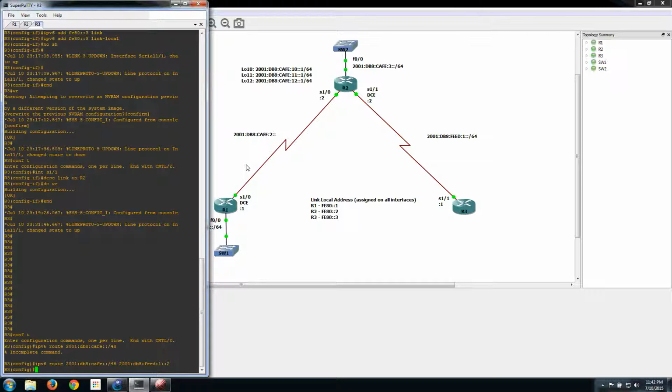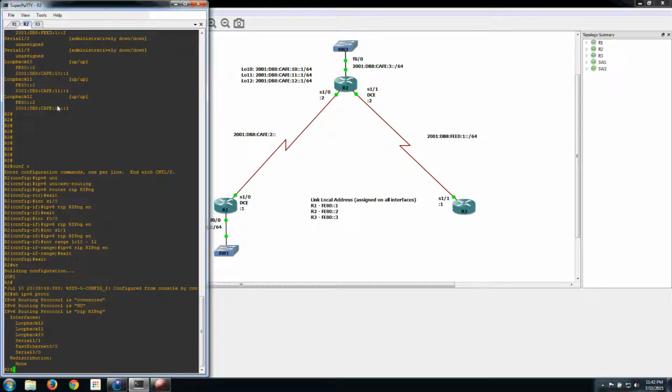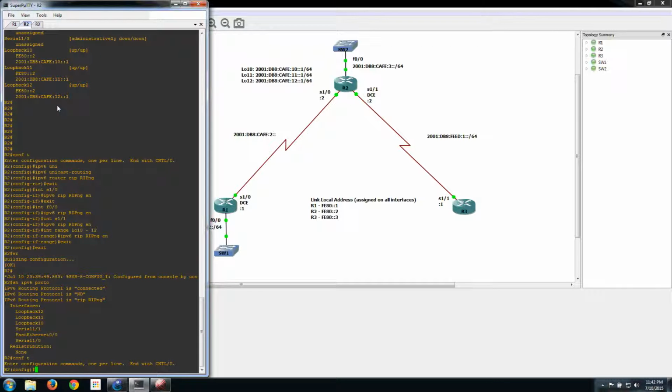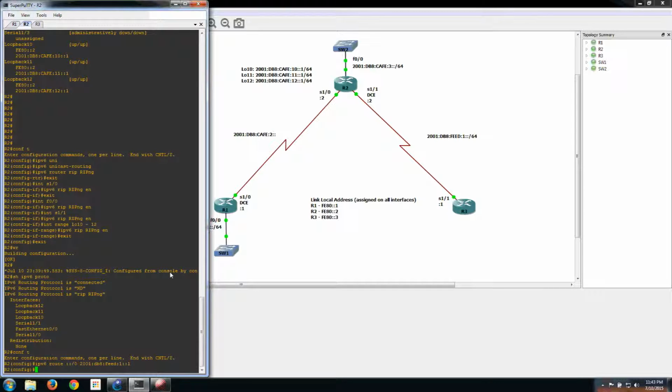So now we need to point routes going the other way. Go to router 2. Now we're going to route everything pointing to router 3 as if this was a WAN router or something. So it's going to be kind of our equivalent of a quad 0 IPv6 route. Everything, so this is all zeros with a net mask of 0, pointing to 2001:db8:feed:1::1. There we go.